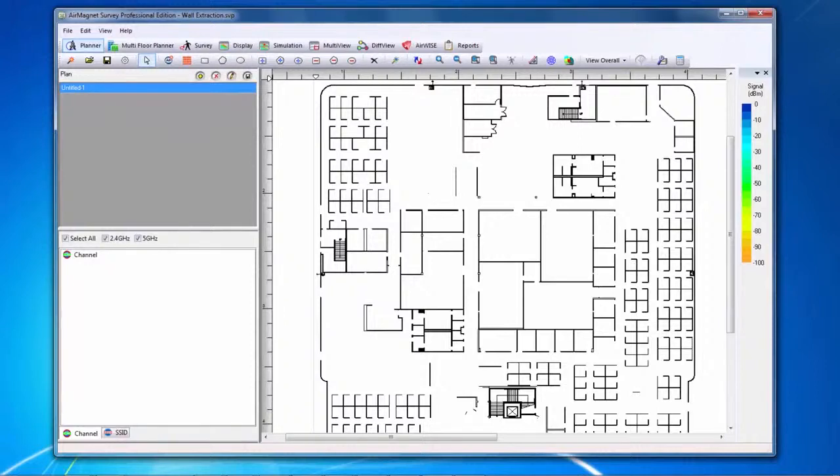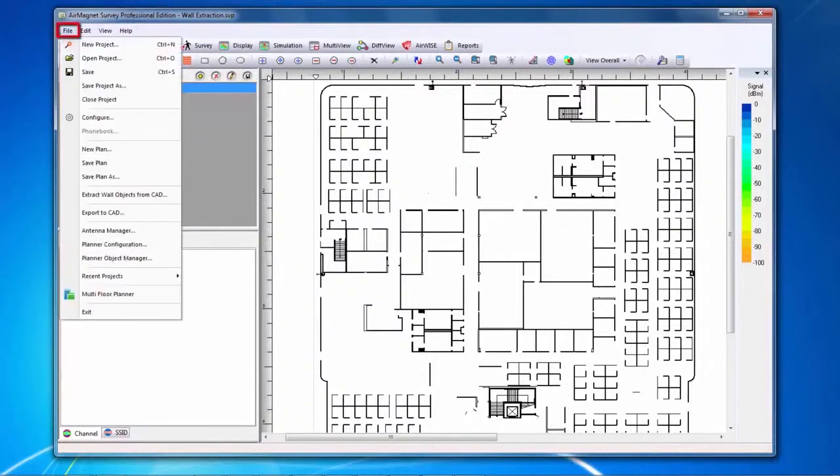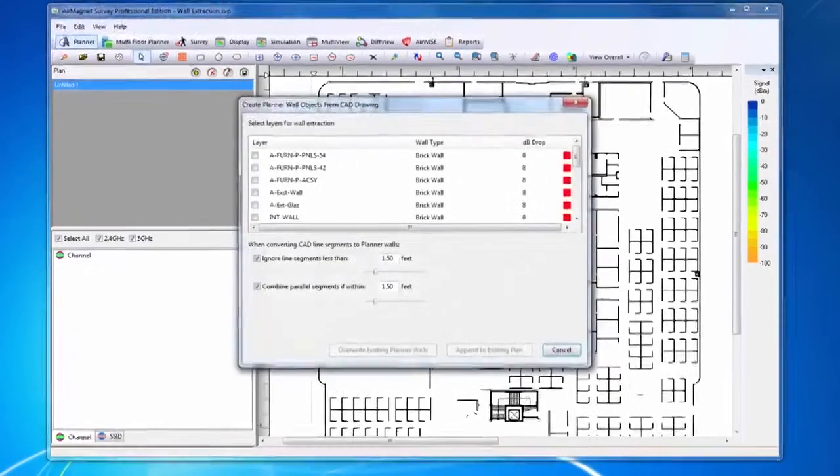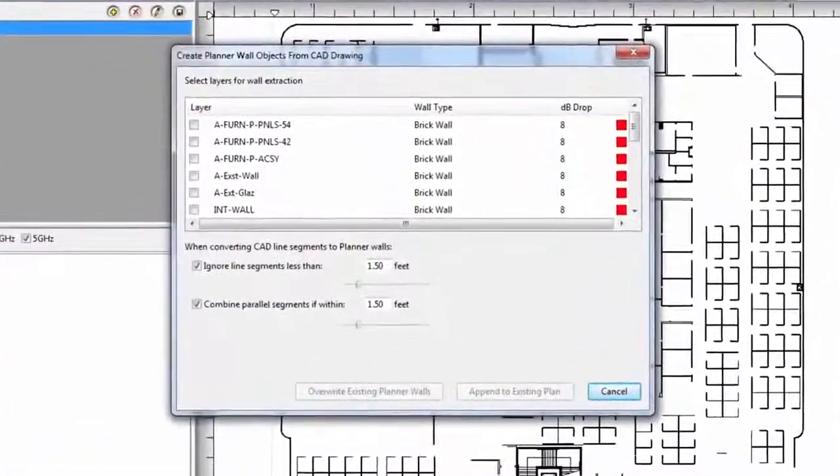Now, to automatically extract those walls within Planner, I go to File, Extract Wall Objects from CAD. The Wall Extraction dialog will open.